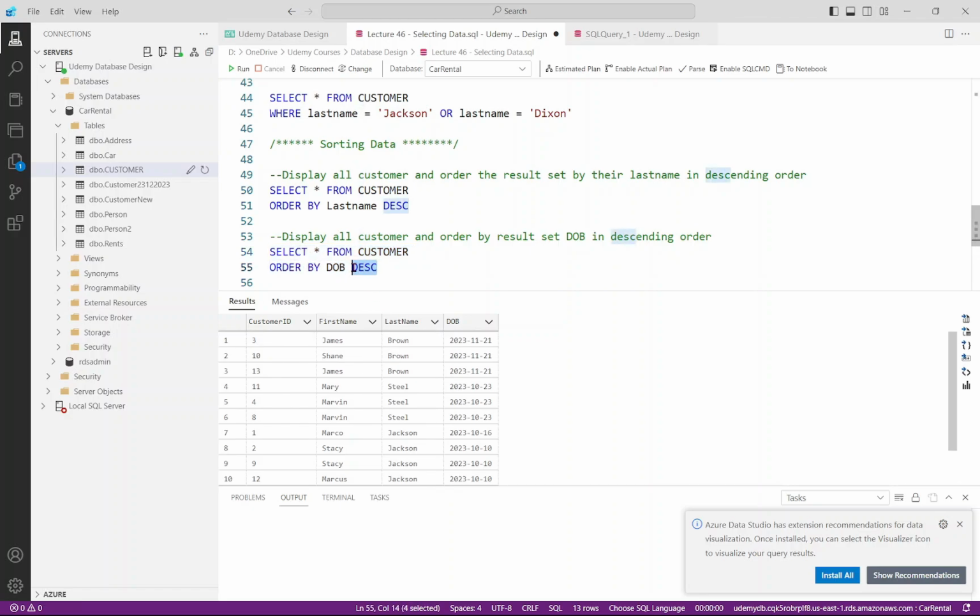If you remove the DESC, the data will be ordered in ascending order by default. Let's execute. You can see that the data was reordered. This may be a lot to digest in one lecture, so what I'm going to do is a part 2 and continue in the next lecture.